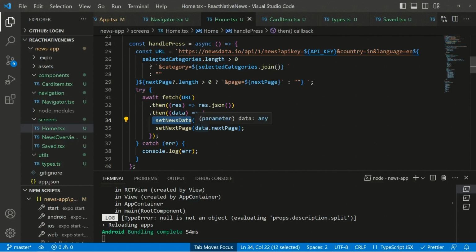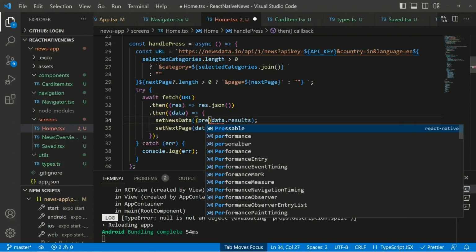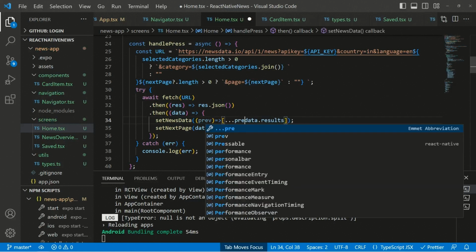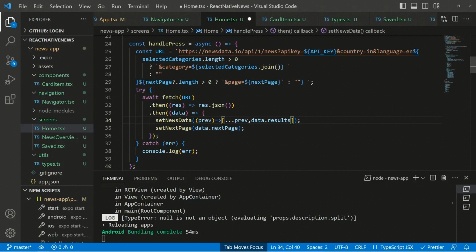So now what do we need to do here? We need to use the previous again. First we need to store the previous, and then only we need to store the data.results. We can return an array. First we'll be receiving the previous, so first we'll have the previous data. Then we will pull out all of this data from data.results. And this is the spread operator that you can use inside JavaScript.